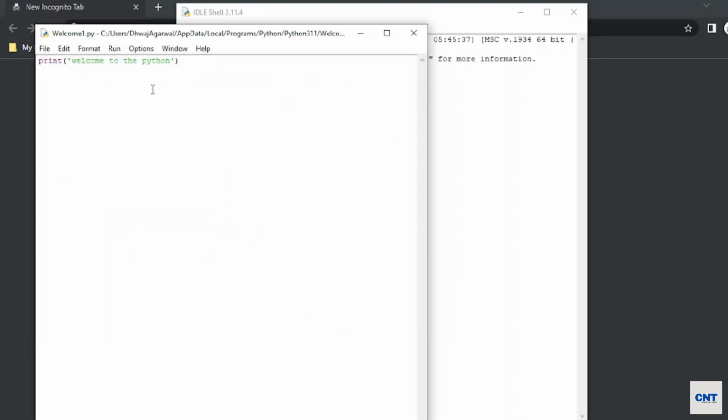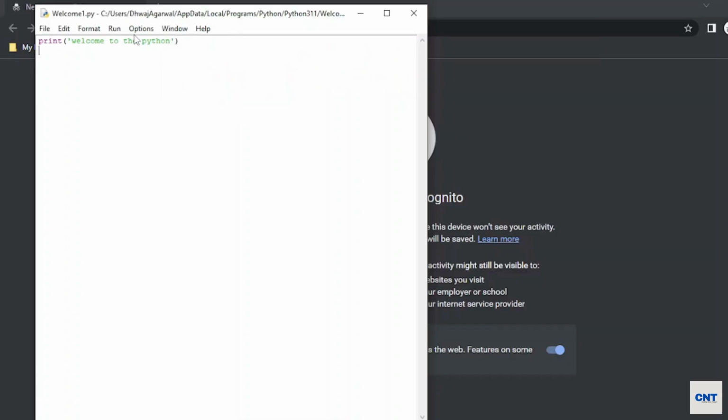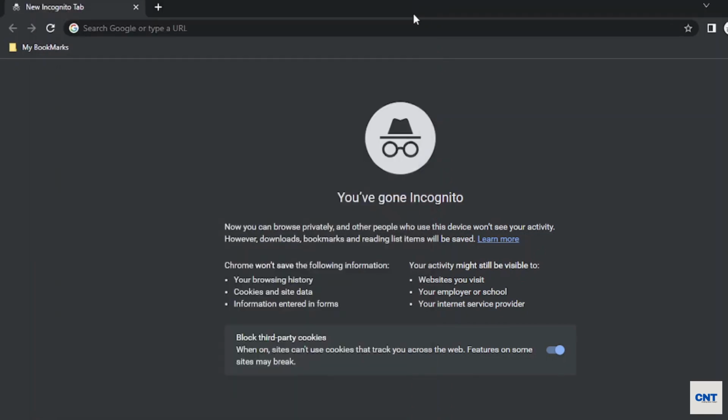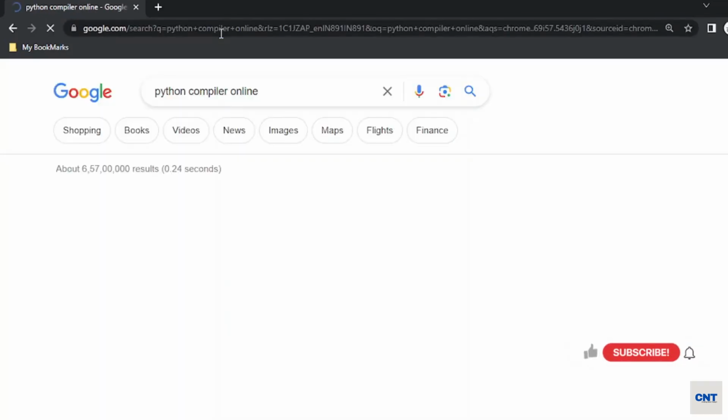In order to test this program, we have to click on run module. Welcome message is printed. Second option, we can run Python program online. Let's see how to do it. Just cancel this out. Search Python compiler online.